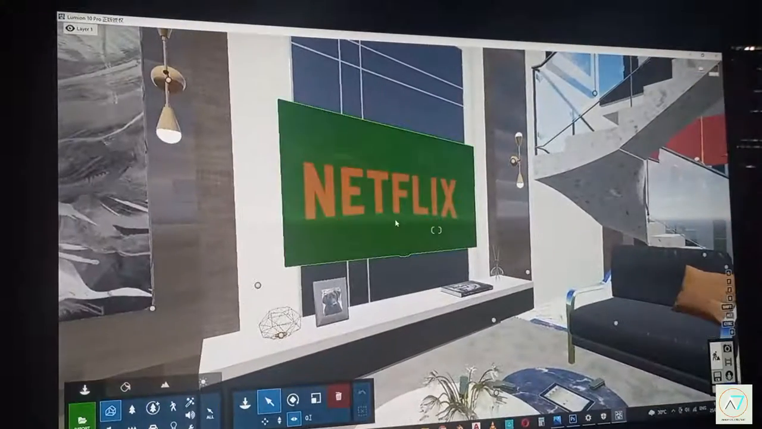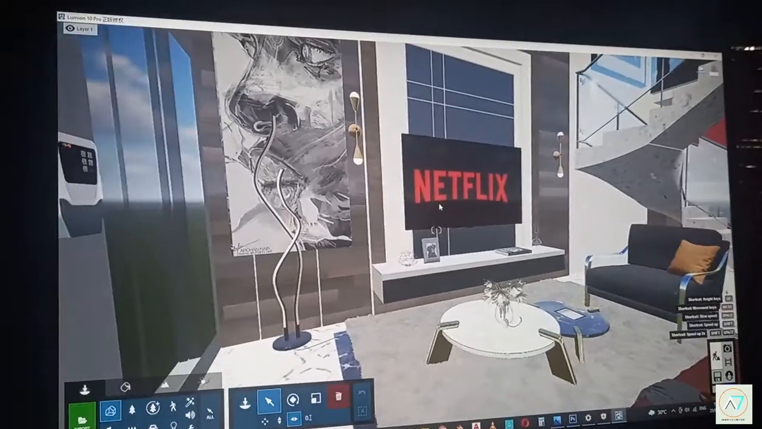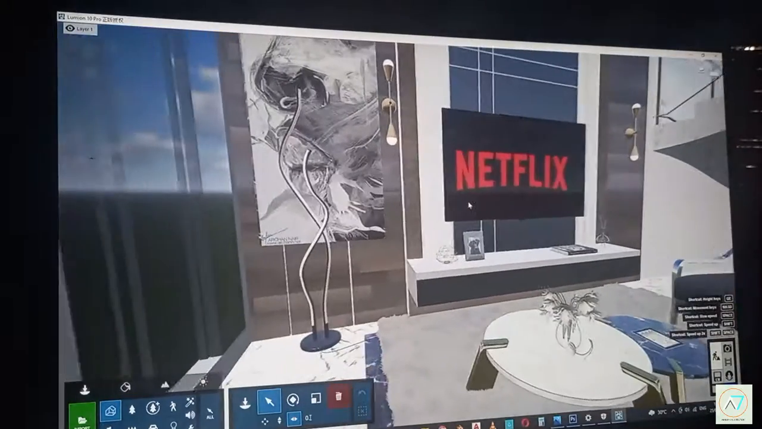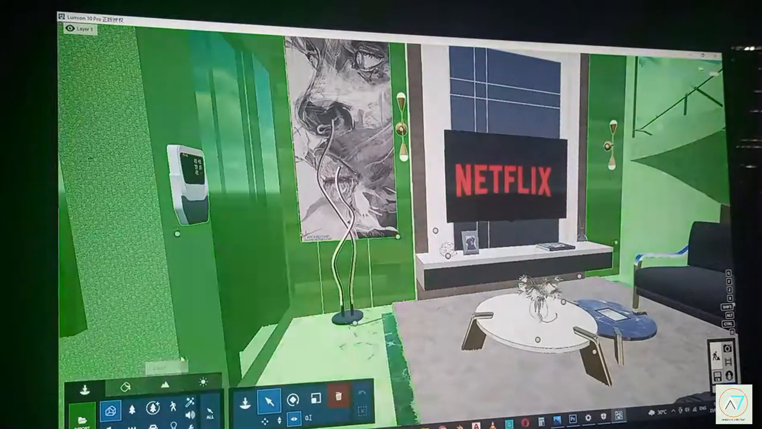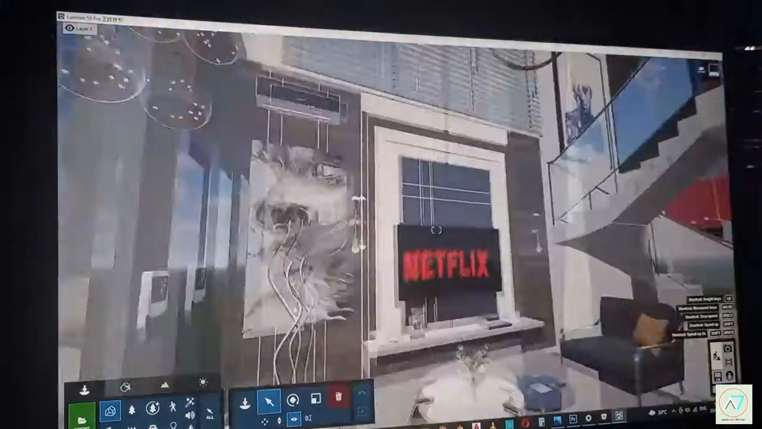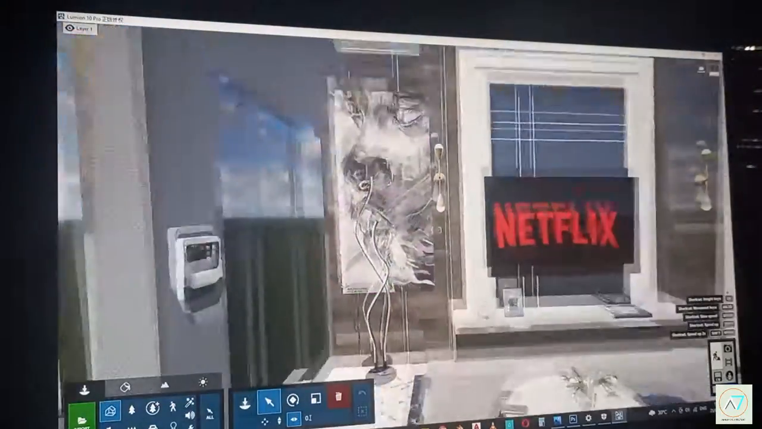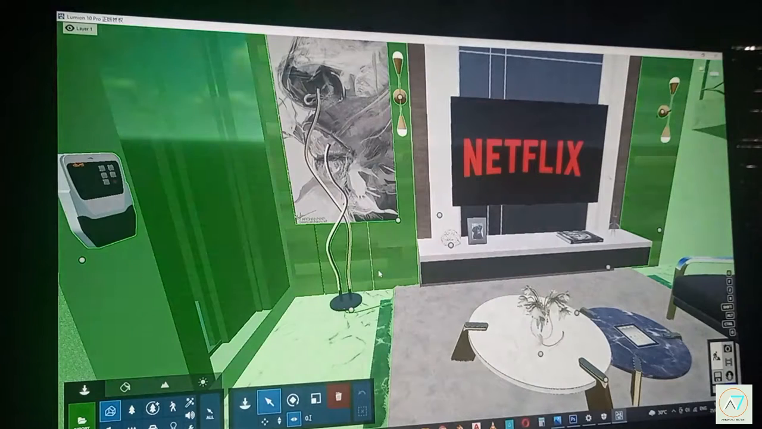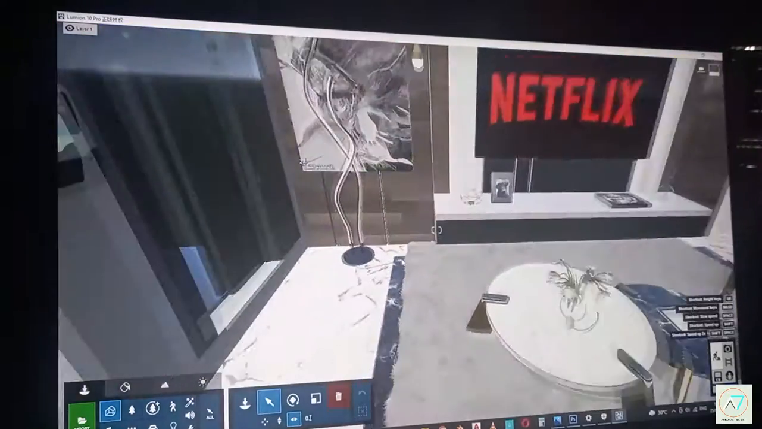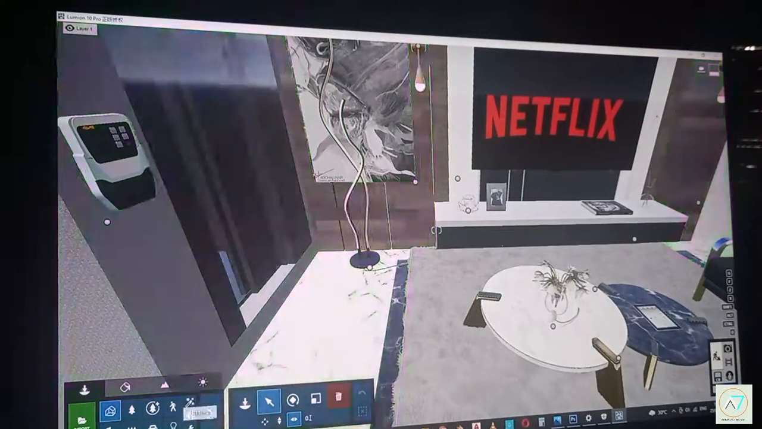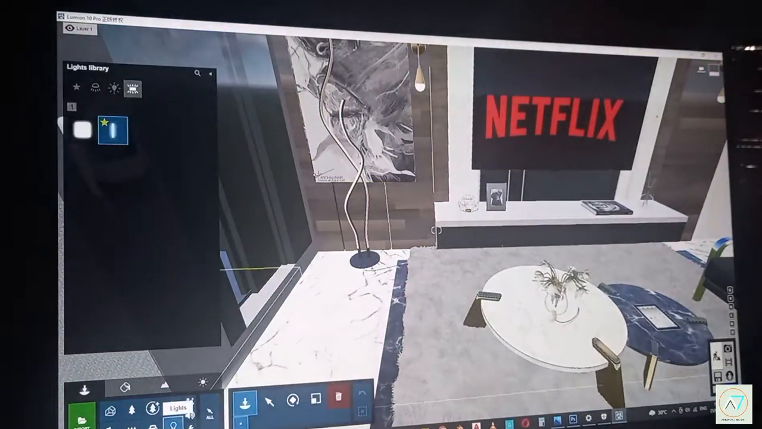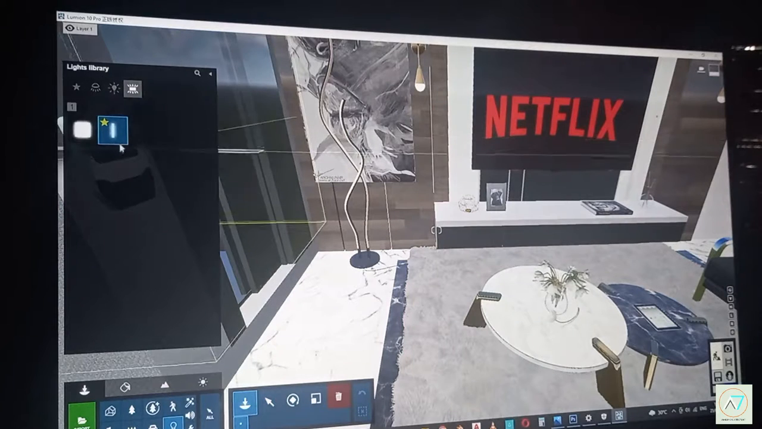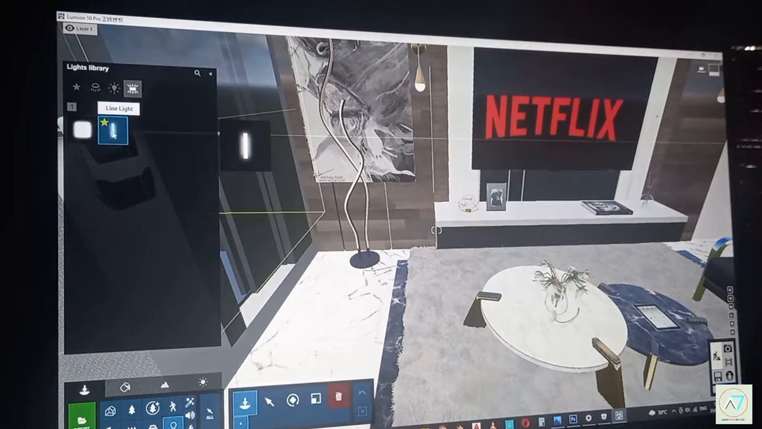So adding that to this, let's go to our lights. We are using this interior for today. This is a project of mine I did some time ago. So let's add the lights. Let's use this light. You understand?